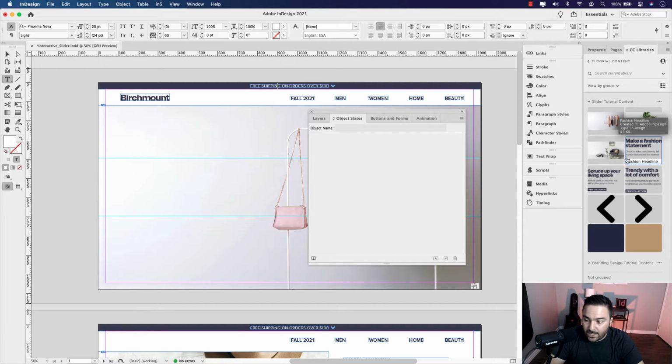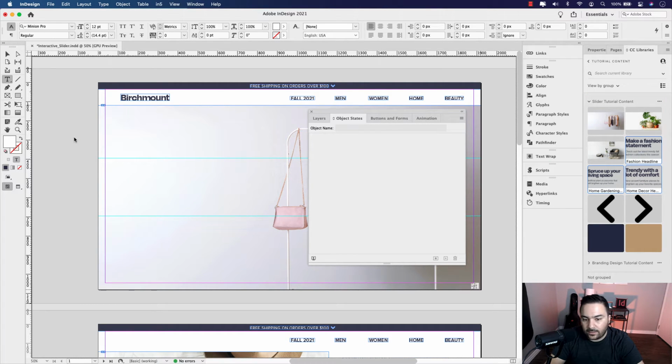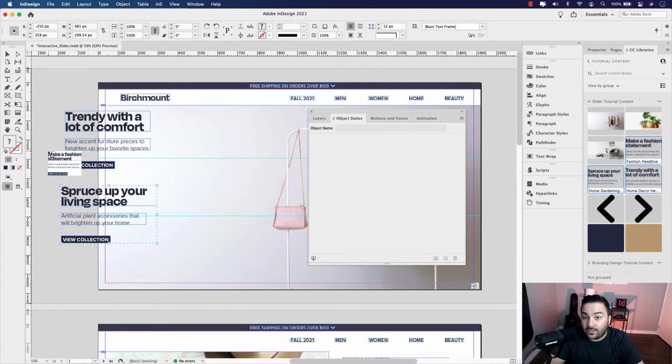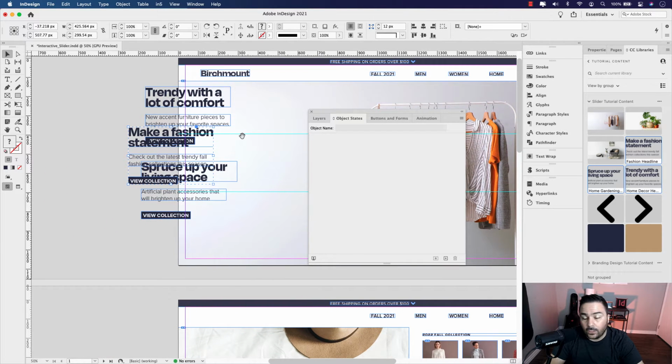So make a fashion statement. I'm going to hold my Command key and click the other 2 and drag those onto the layout. And I just drop them into the pasteboard area. Okay. Again, it's easier if you just drop them in rather than drag, because obviously you don't want them to be different sizes either.